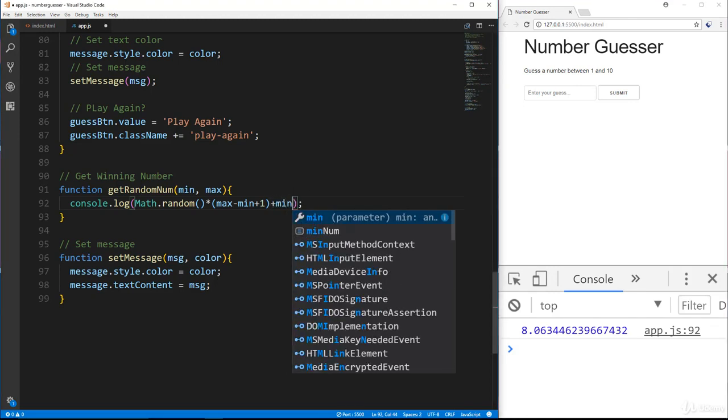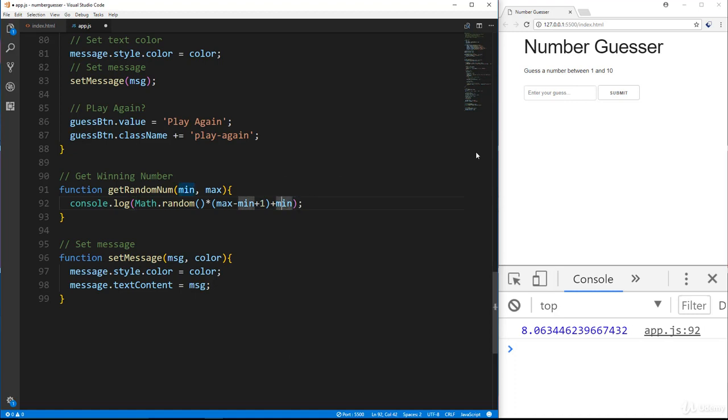Now we're adding min because the min might not be 1. We set it to 1, but it could be between 5 and 10. So you don't want to use just plus 1. You want to use whatever your minimum value is. So now if we save, it's going to be between 1 and 10. You just saw a 10.